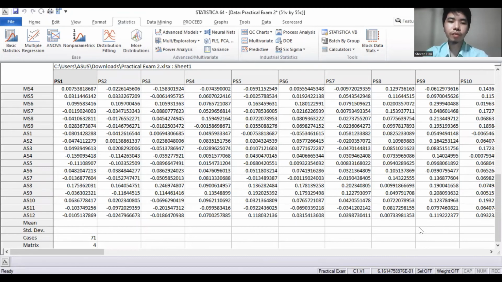And for the CFA to work, there should be great multicollinearity within the scale, which means that the scales or the domains should be very different or unique to each other, that they shouldn't be very similar. That's all. Thank you.